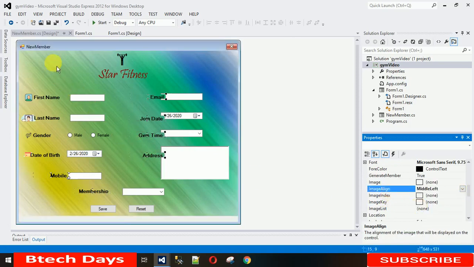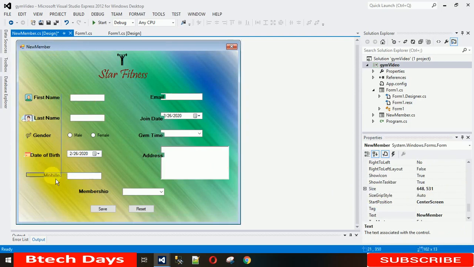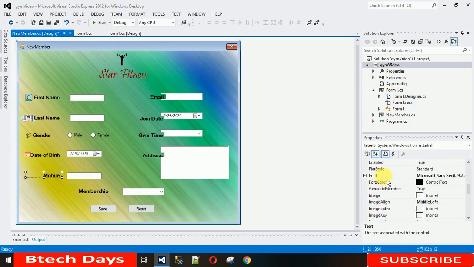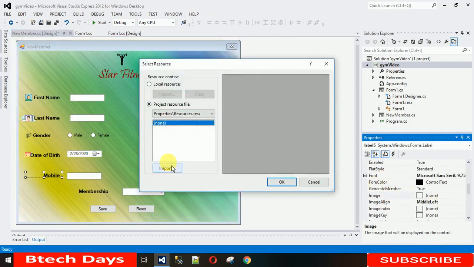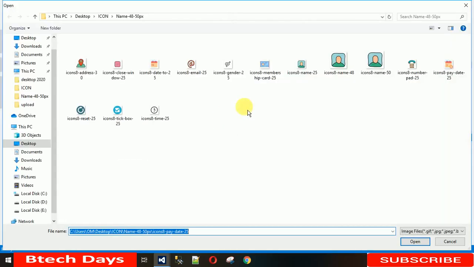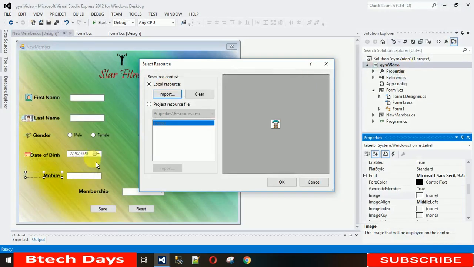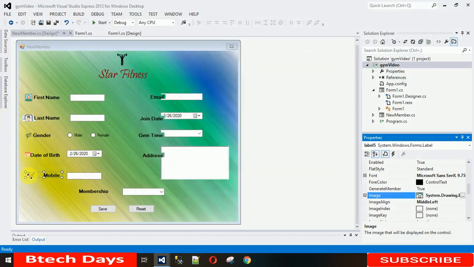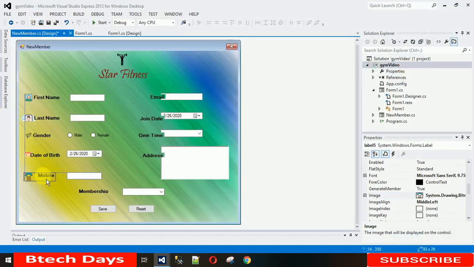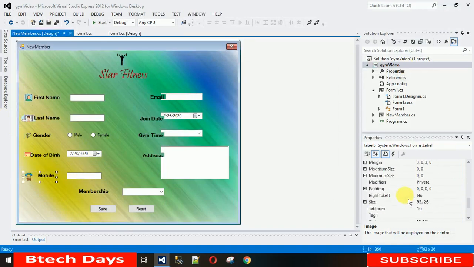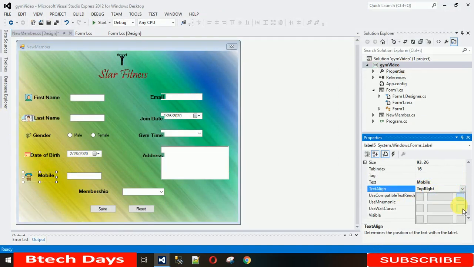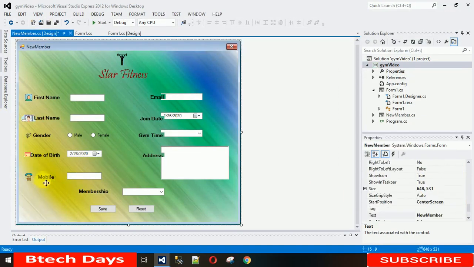Okay, so now in this way you can do this. Just now I have changed all the alignment. Okay, so click on this and just select the image, and just click on this image for mobile number. We select one icon. This is for mobile number, and top right, this is not right. Now here we go. Now this is fine.